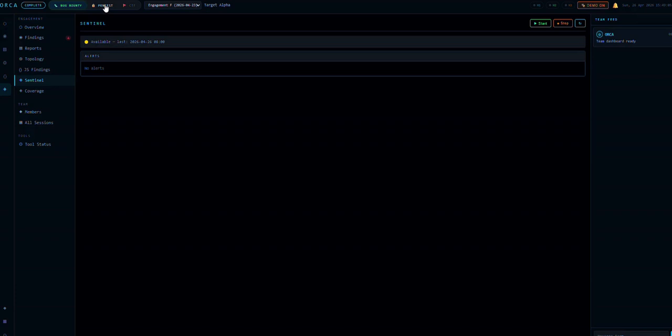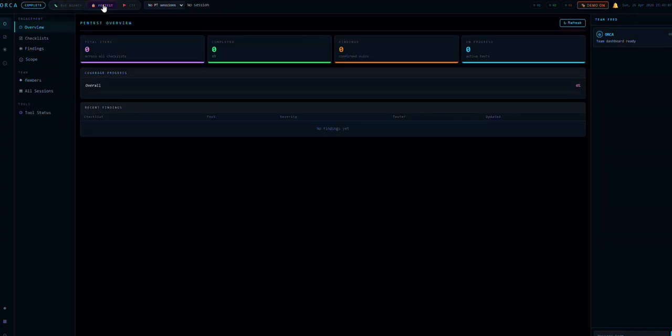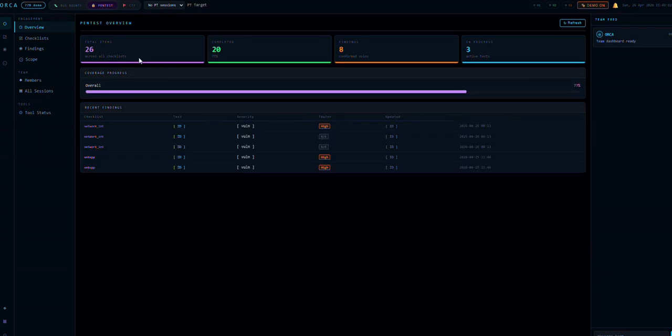And then, moving on, we're going to go to the pen testing mode right here. In pen testing, you'll have your session, the engagement that you're doing. You'll have what's in scope. All your findings will show up. You'll have a checklist, and here's an overview of everything that's going on here.